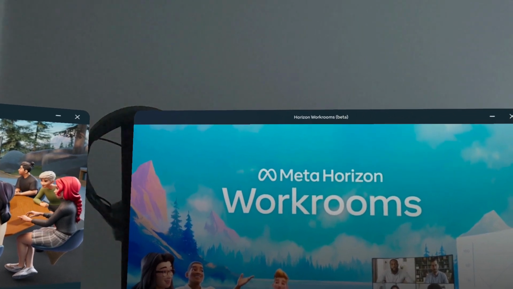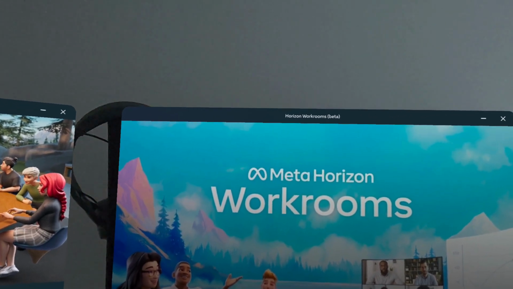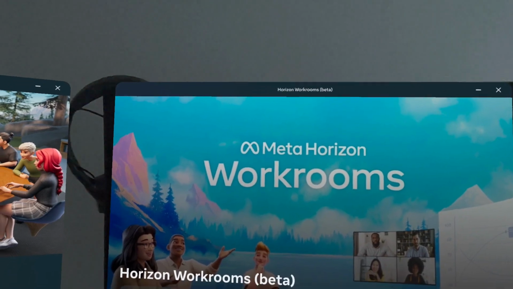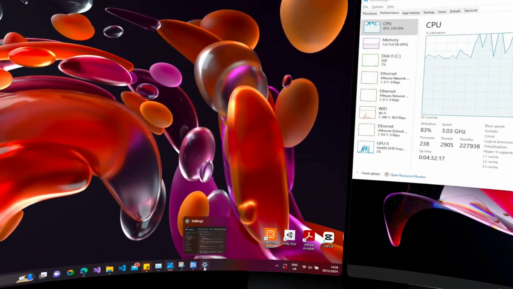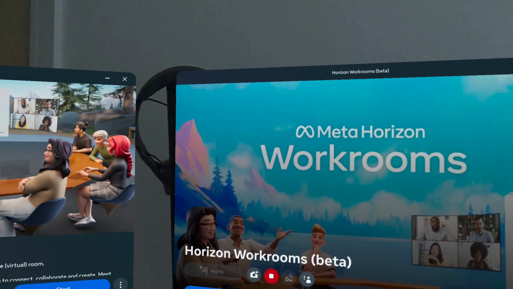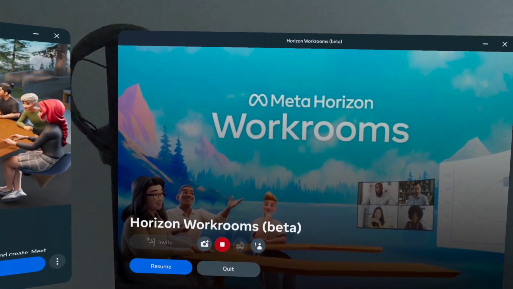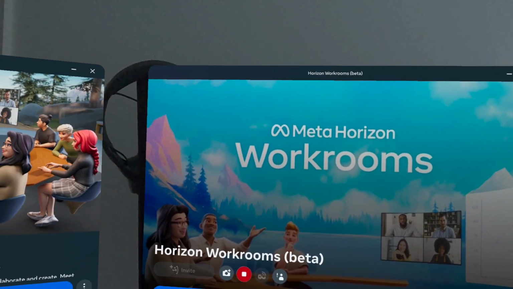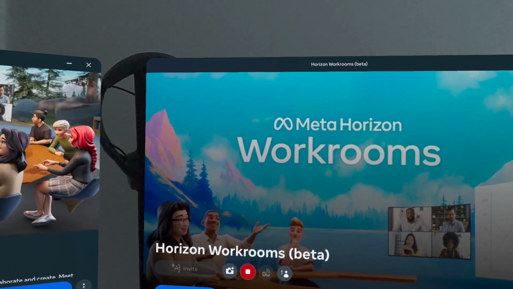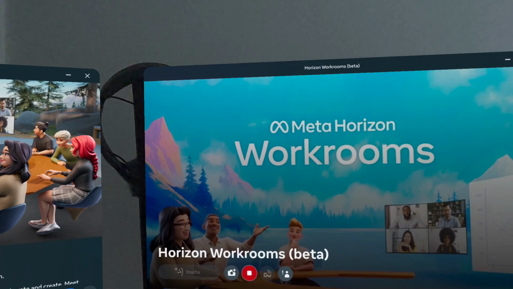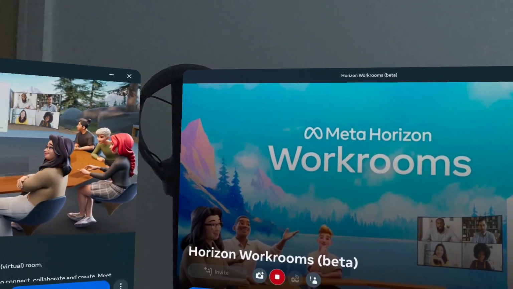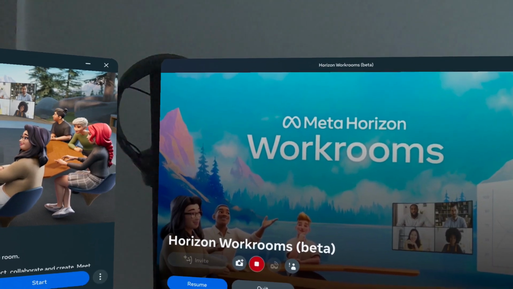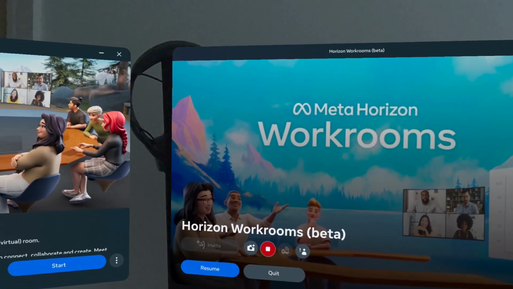Today we're going to be reviewing Meta Horizon Workroom PC requirements for coding productivity. And why am I doing this? I'm doing this because a lot of people want to use VR or mixed reality headsets for productivity. And one of the most popular productivity apps is the Horizon Workroom beta.